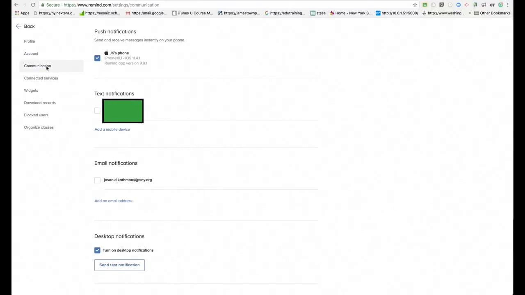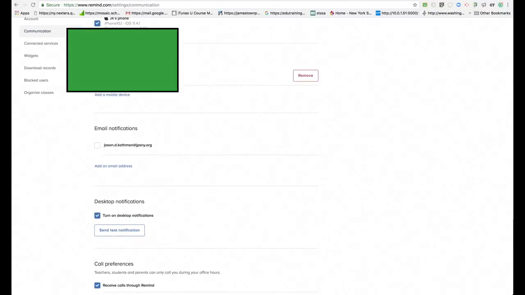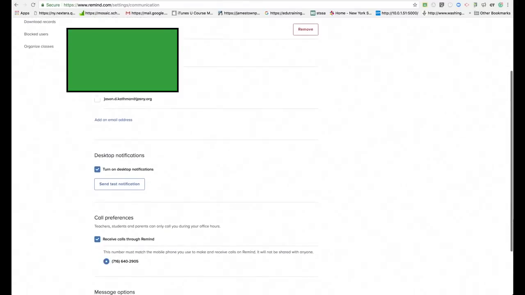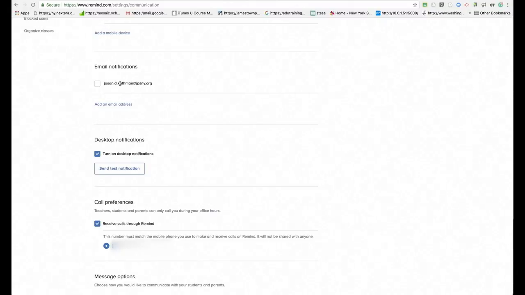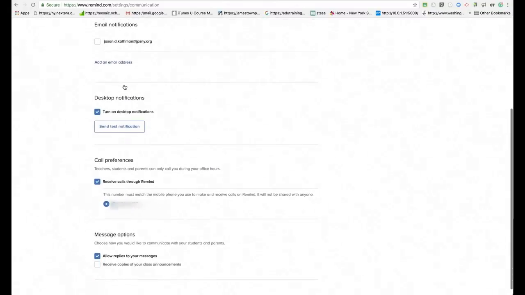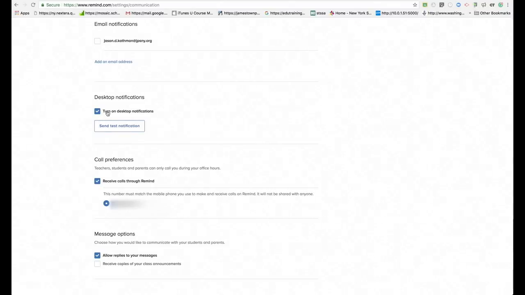There's a lot to the communication section of Remind. The first thing is the different ways that you can receive notifications when somebody tries to contact you through the app. This first part is the app itself. My Remind account is connected to the app. I can also say I want to receive text messages to this number anytime someone tries to contact me. Or email notifications every time someone tries to contact me through Remind. And finally, I can get desktop notifications, or a notification that flies across the upper right-hand side of your screen when you turn this on.